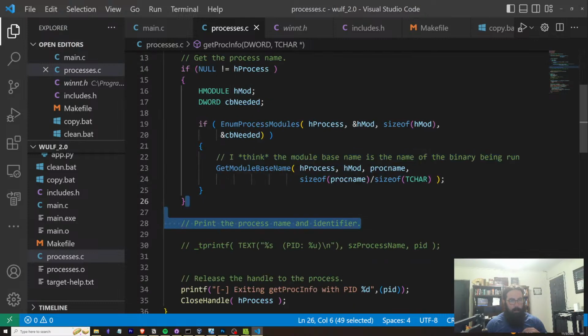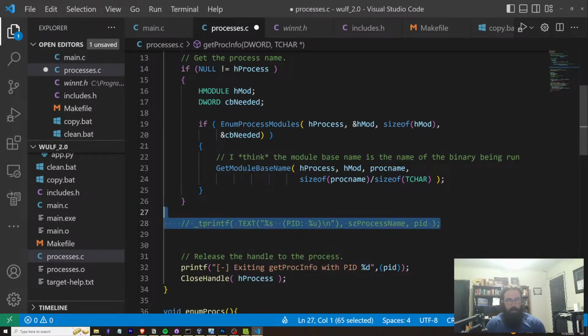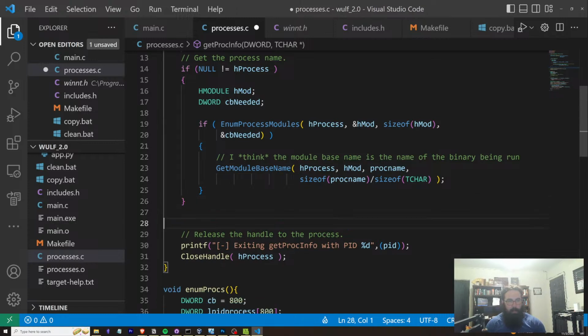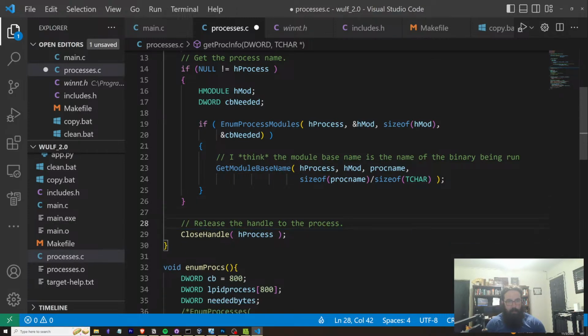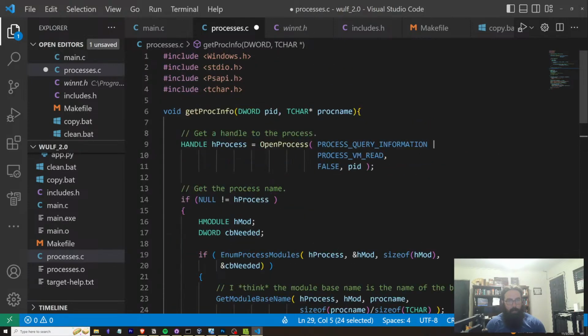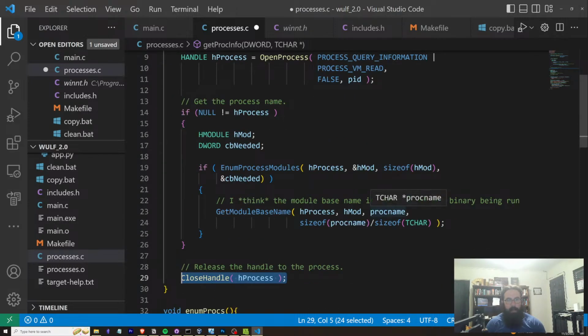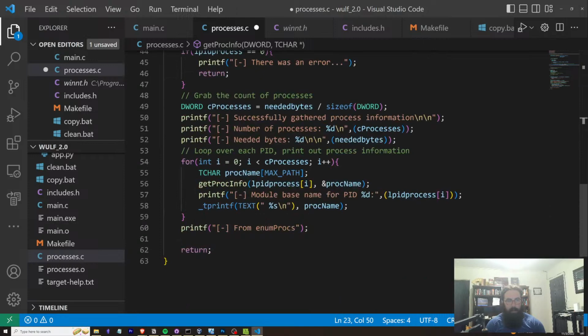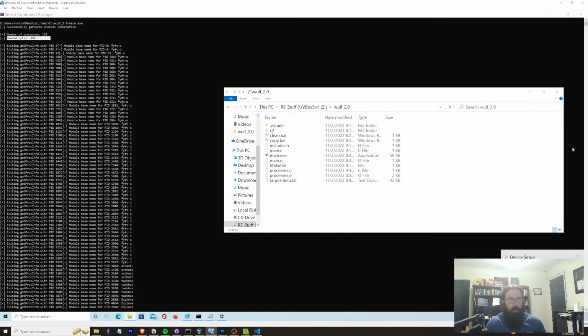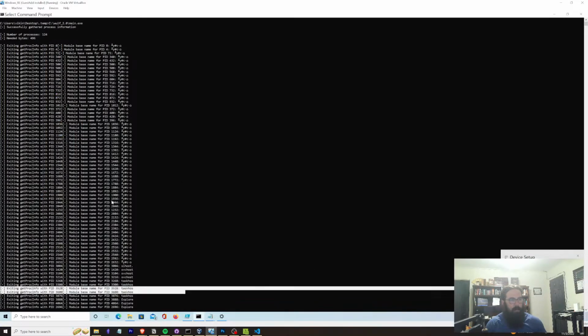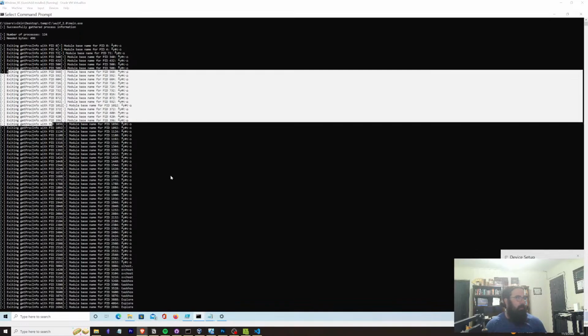So this would be printing the process name, but I got rid of that. And don't need this anymore. We're closing the handle here and we're good to go, because the way we did this was we passed in that proc name pointer, and this right here is storing the name of the module base in that memory address. So we don't actually have to return anything. So here is where we are printing out things wrong. Okay. So this will be either off stream or somewhere.